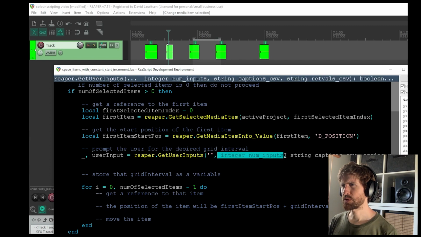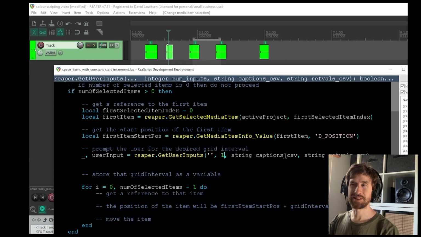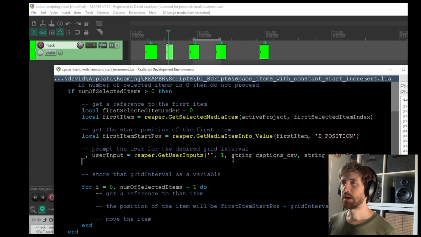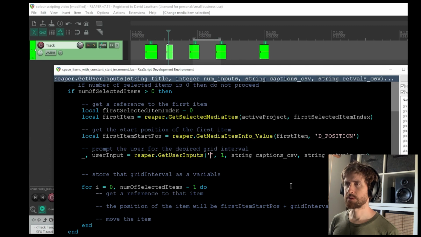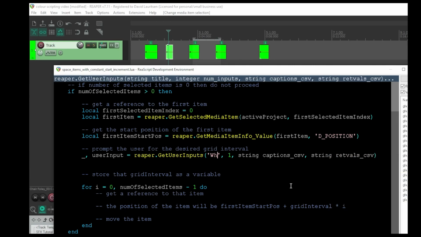So number of inputs, we want one input from them, which is just a number telling us the seconds interval that they want. So the title is this first argument. What is grid interval? Just call it grid interval. Yep. And then here is where we'll say type interval in seconds.